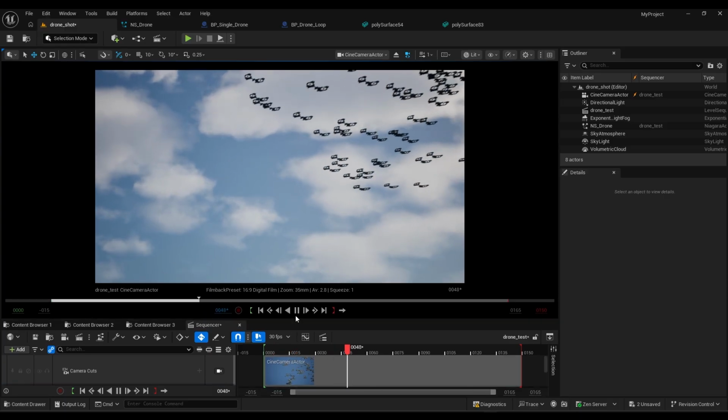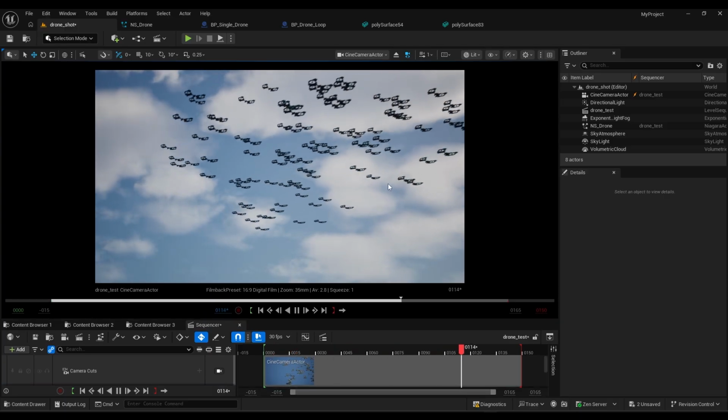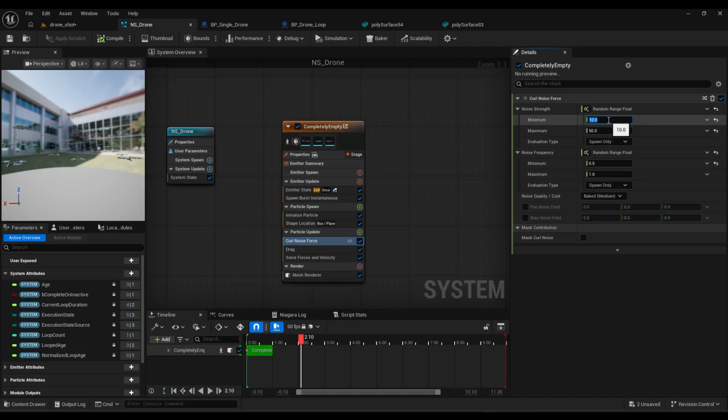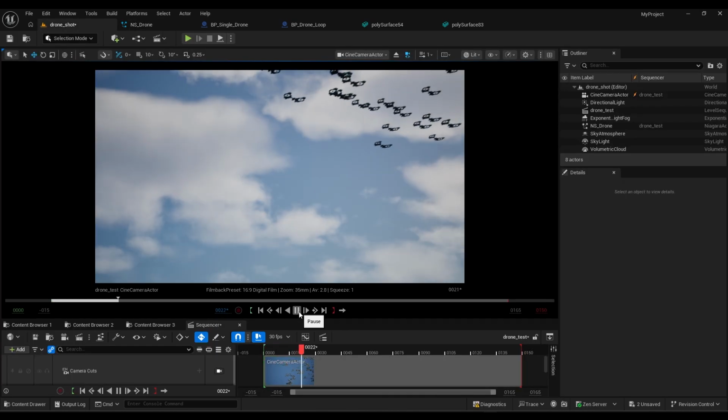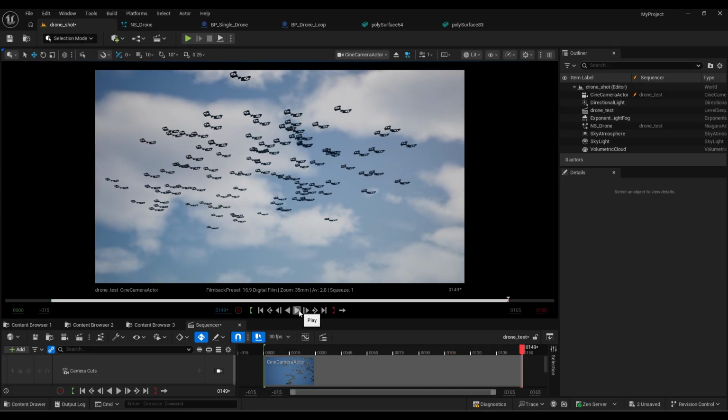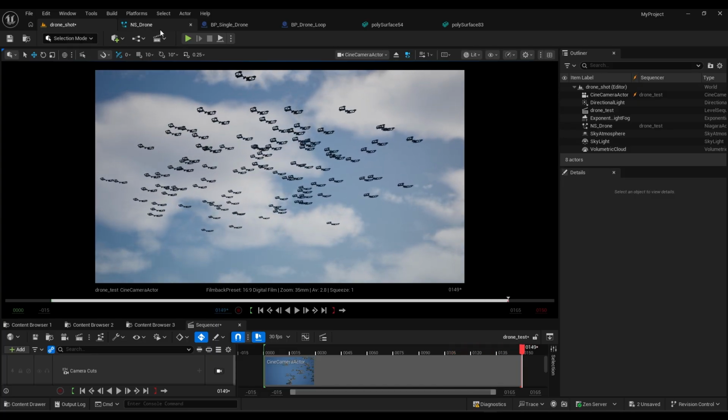However, I want the drones to have a slightly more floaty feel, so I will go to the Niagara system again and increase the curl noise a bit. Now playing it again, see, it is working pretty well. I will also increase the noise frequency a little bit.